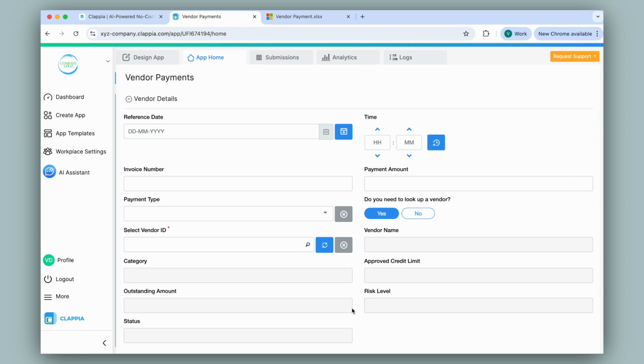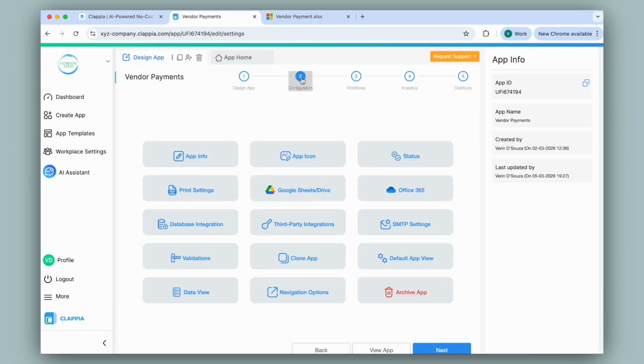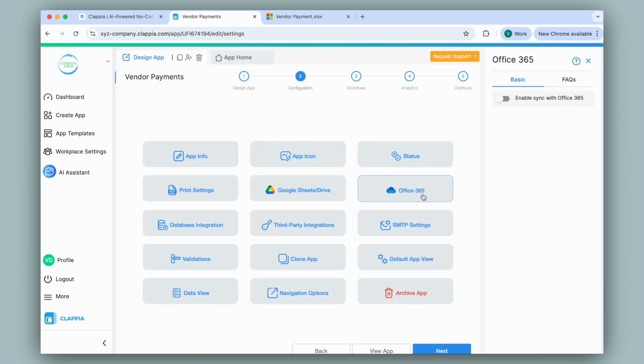If you wish to know how to send your Clappia submissions into Microsoft Excel, we do have another feature for that. If you go to Design app, Configuration, you will see Office 365. This is for sending data from Clappia into your Microsoft Excel sheet. There is a separate video on this. I will link it in the description box.